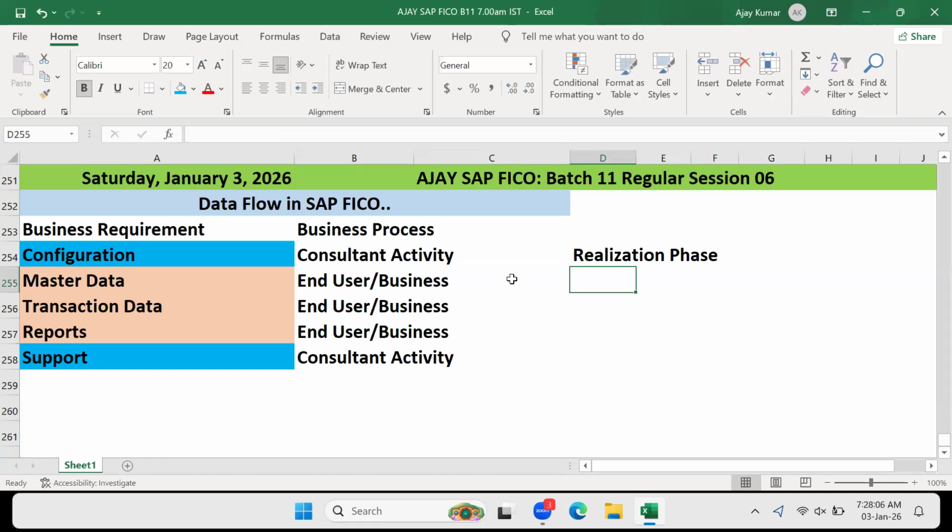Your config majorly happens at which stage? Realization. It is the realization phase. When we talk about the realization phase, you need to know what exactly will happen there. Accordingly, you start feeling comfortable and confident. Else, we end up straight away getting into the system and configuring the system, which will never happen in any project.